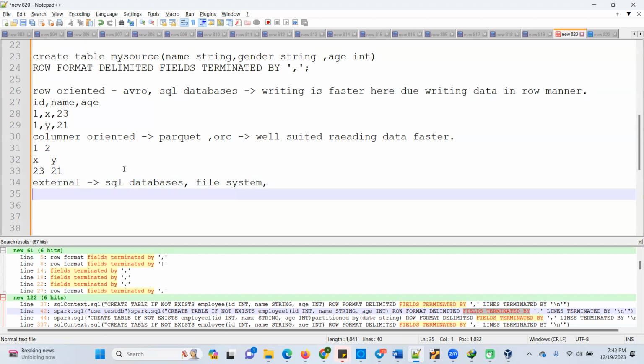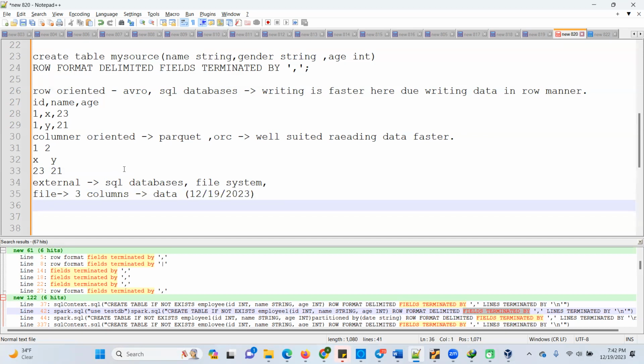So if my requirement is that my schema keeps changing. Suppose today you load some file with 3 columns of data. Suppose today's date is 12/19/2023, and this is today's data. Suppose tomorrow you are getting 4 columns of data, and that is tomorrow's data. So the schema is changing here, right?